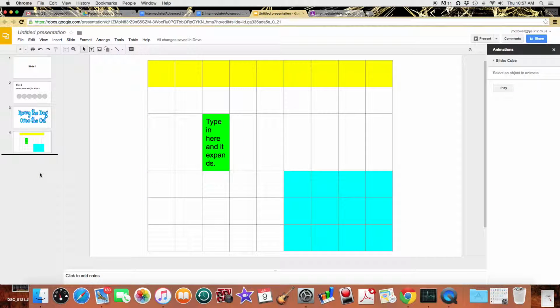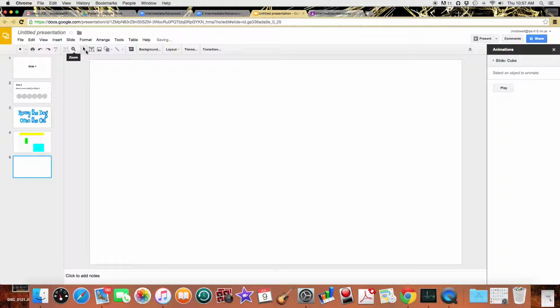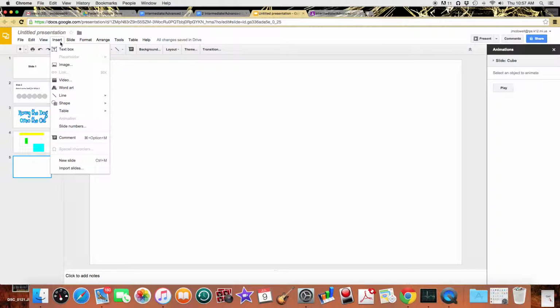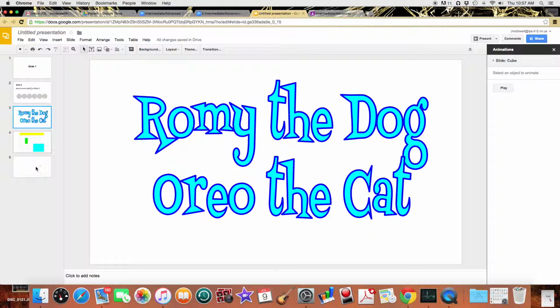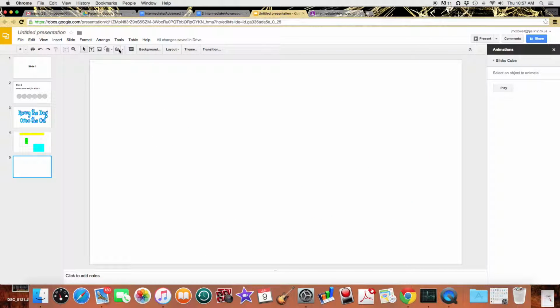It's called adding connectors to shapes. Okay, and so I'm going to put a new slide in. Insert. I've got this line here. You can do these connectors. A line, an arrow, an elbow connector, curve connector, a curve, polyline, or scribble, which is just free form, except it goes off the page for me.